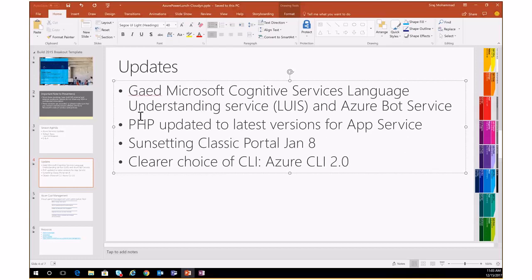Also, we have GA'd some interesting Microsoft Cognitive Services, the ones being LUIS and Azure Bot Service. These services were in preview for quite a while, and we GA'd them last week.